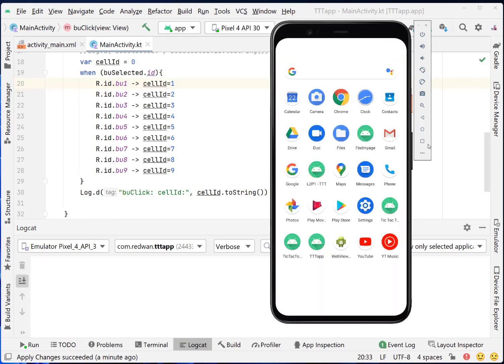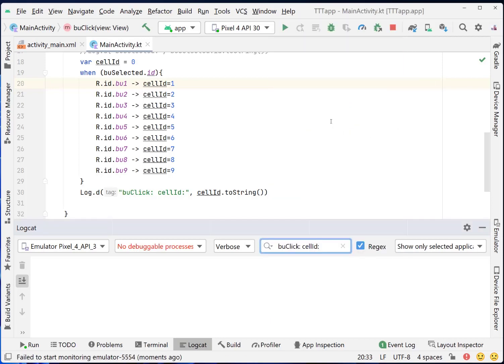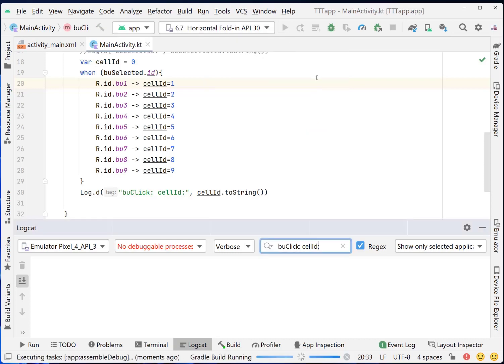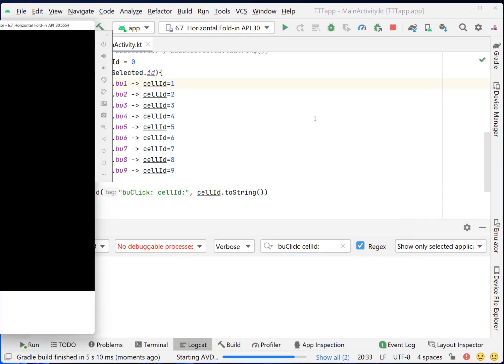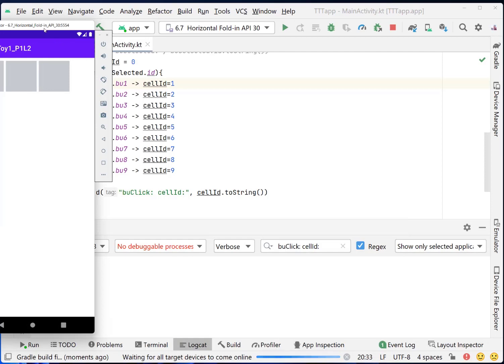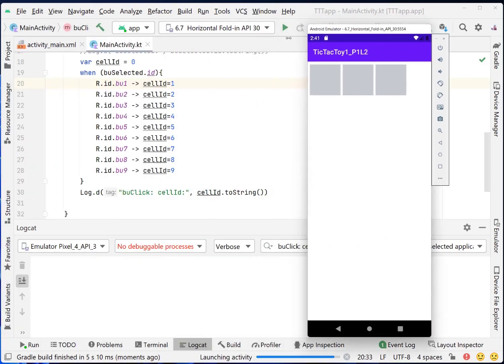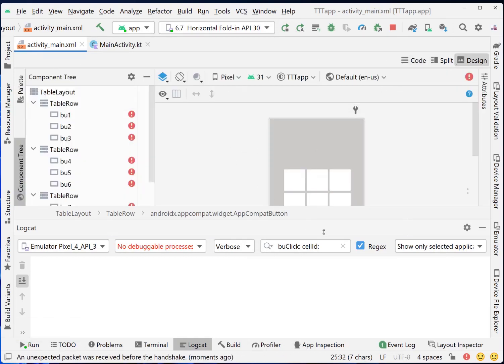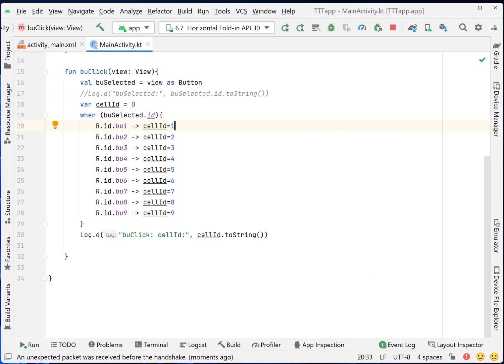I'll close that. I'll try to close it and open it again and run it. Let's try a different device, let's say the horizontal one. Until Gradle is building, we'll wait for it. Starting our AVD. Look here. We should check the design. There is some effect on it. It's working properly, no problems here.